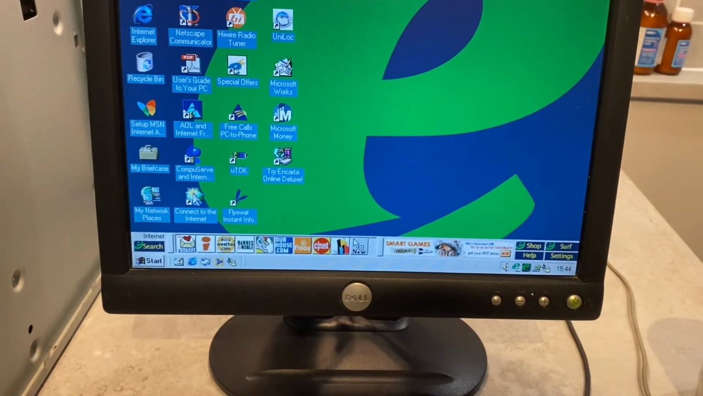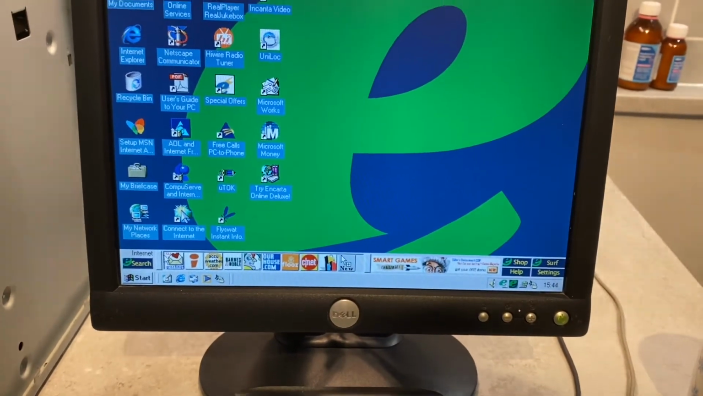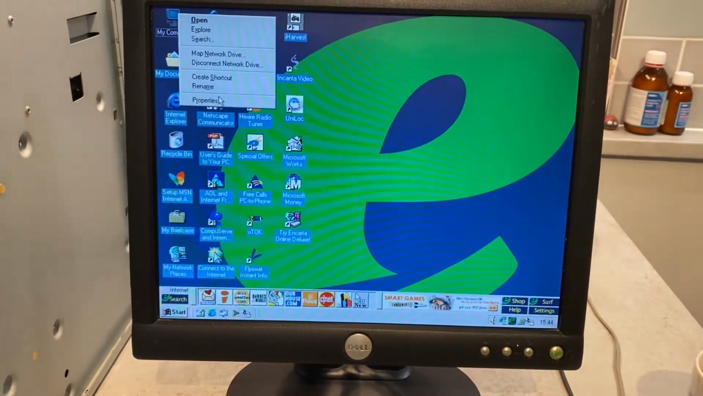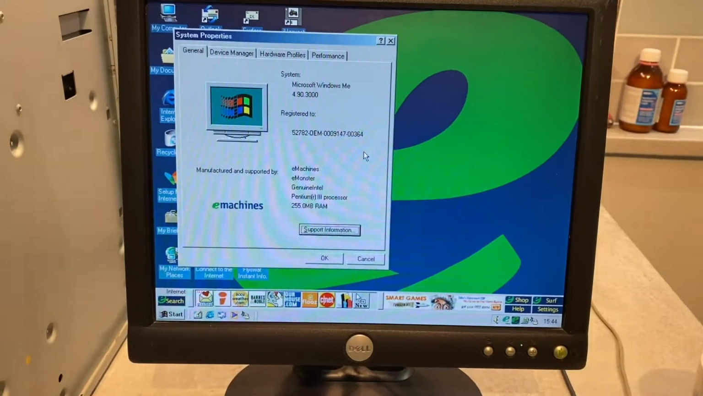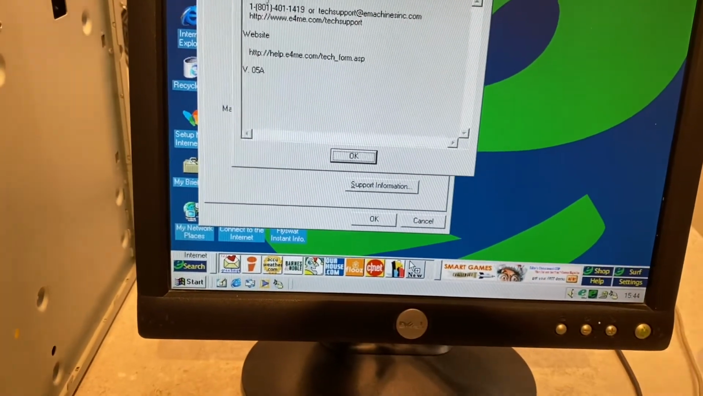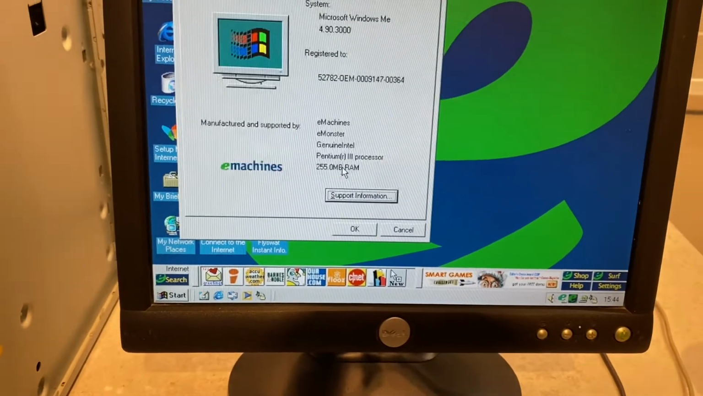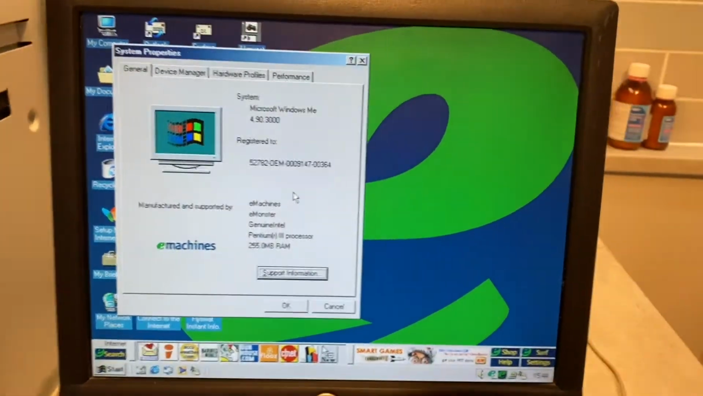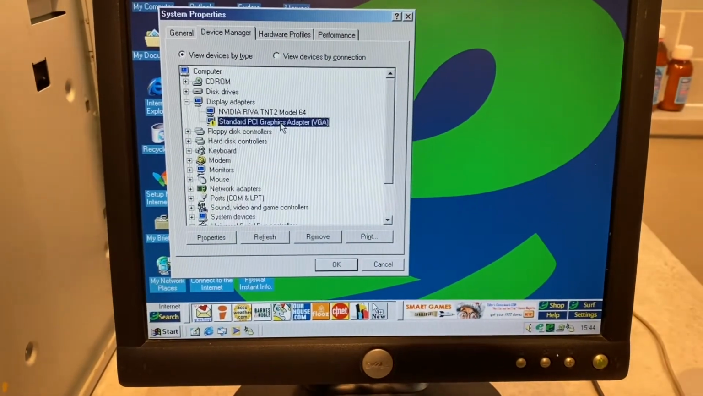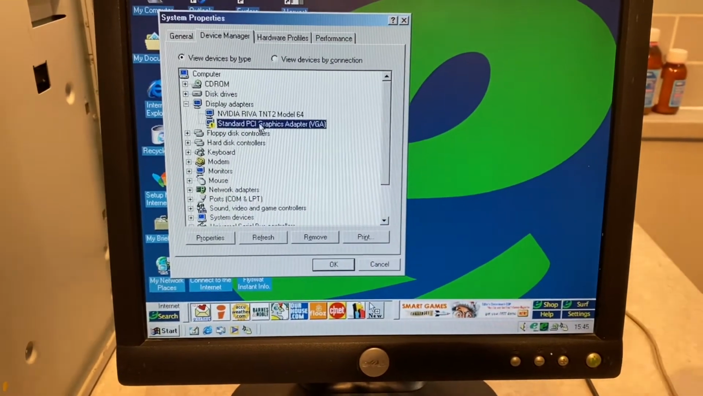You probably remember these browser banners that appear on the bottom of your Windows desktop. But there we go, eMachines, eMonster. Bit of American technical support contact details, and in Device Manager, yeah, that must be the onboard graphics.